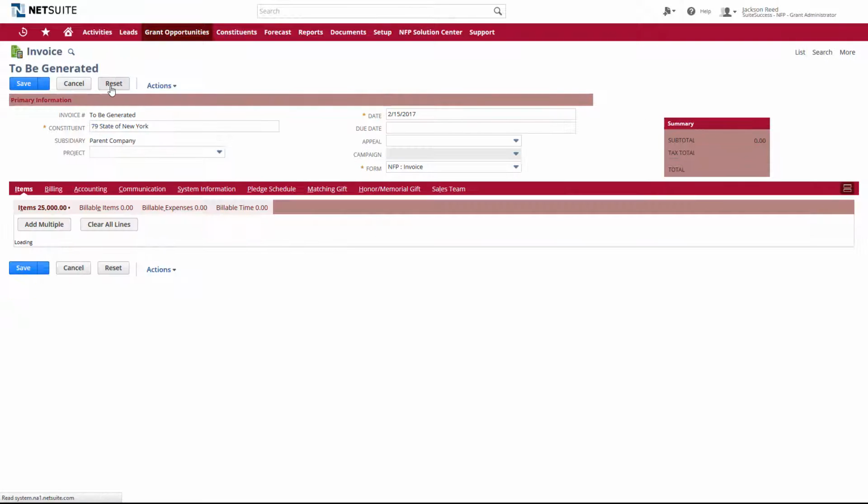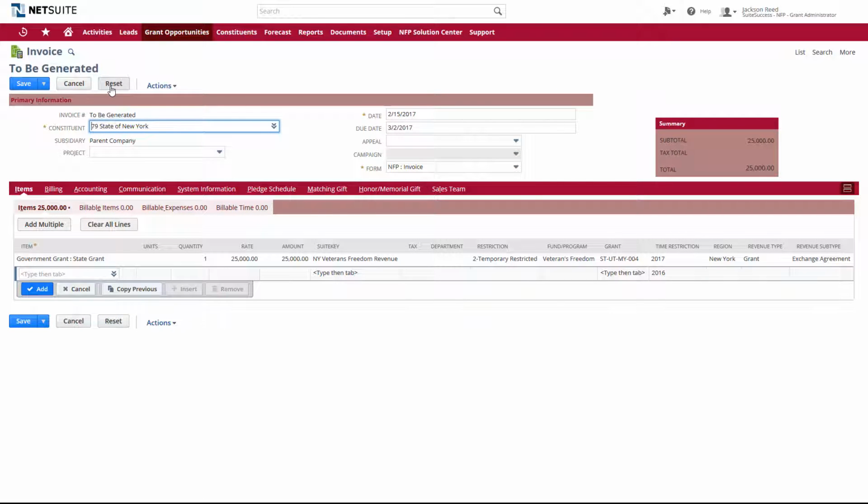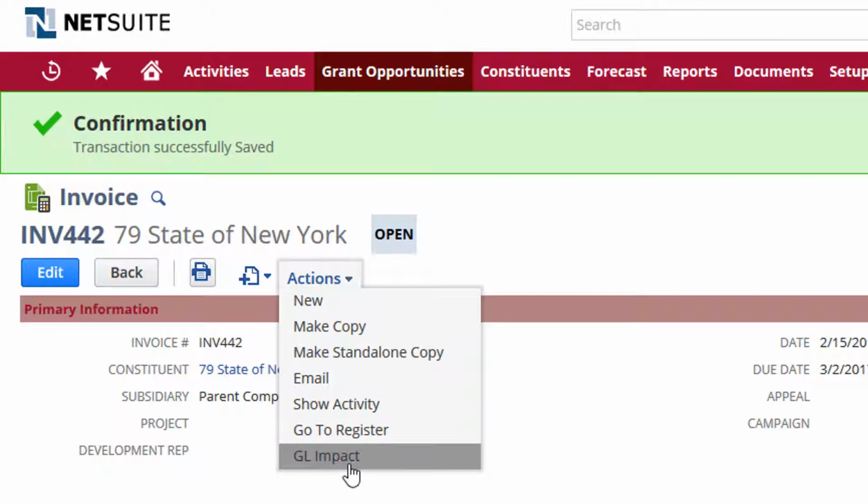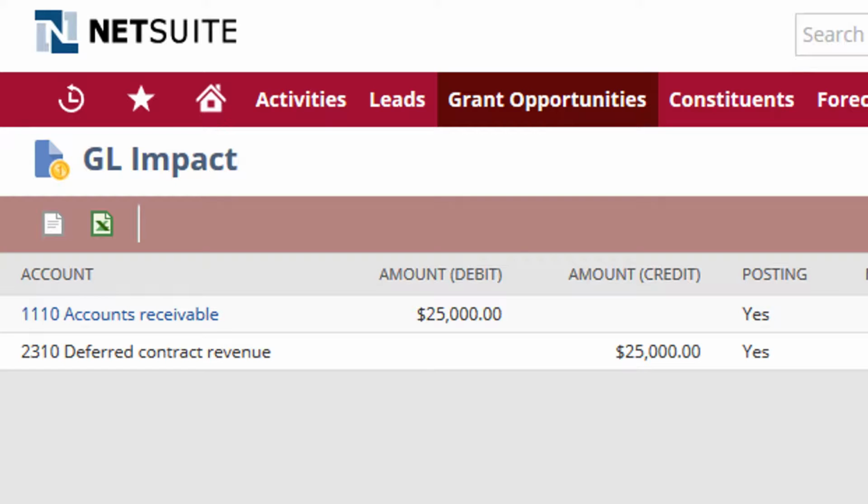Now in the grantor invoice, all records are linked together for auditing and reporting purposes. We now see a posting transaction in the deferred revenue account along with the information needed to include this in our statement of activities for this grant.